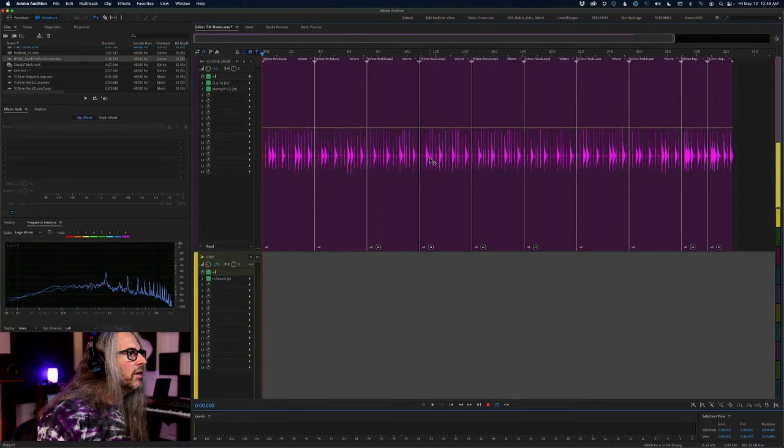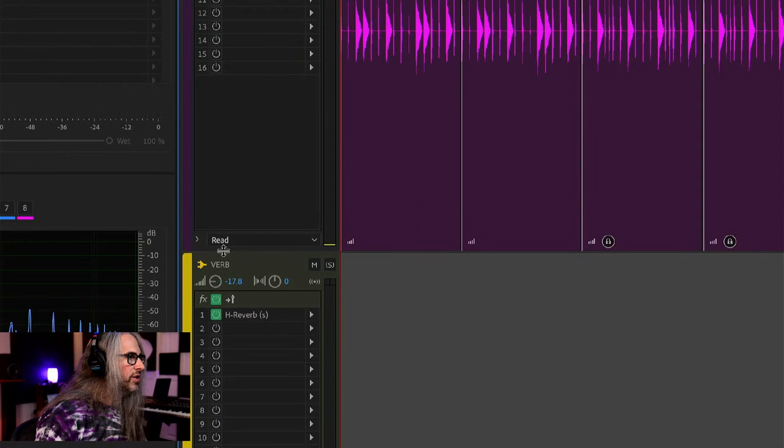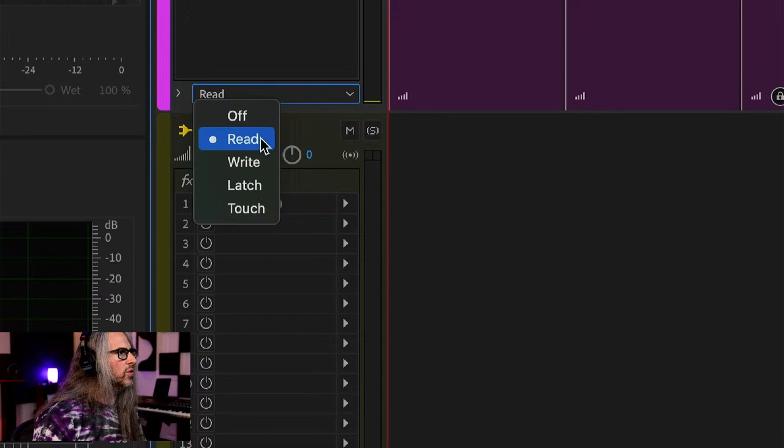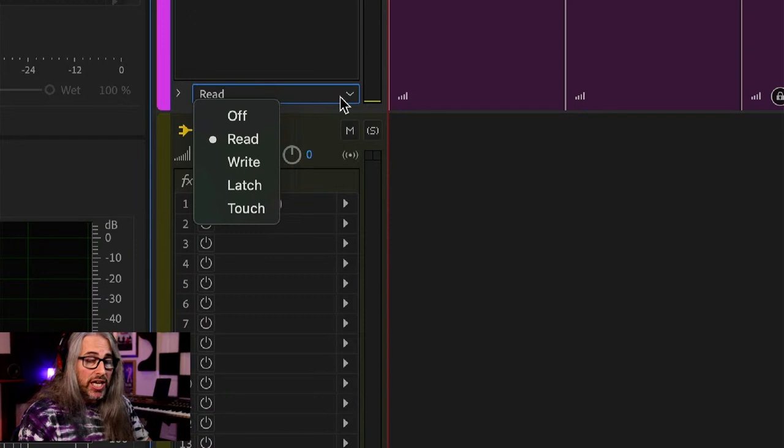So to do this, all you have to do is know where to find the automation options. Inside of each track, you'll see it says read up here. If you click on this little menu, you'll see you have your four modes: read, write, latch, and touch. Now by default, it's always in read. When you want to start recording your movements, i.e. recording any changes that you make while the mix is playing back, you'll go into write mode, okay?